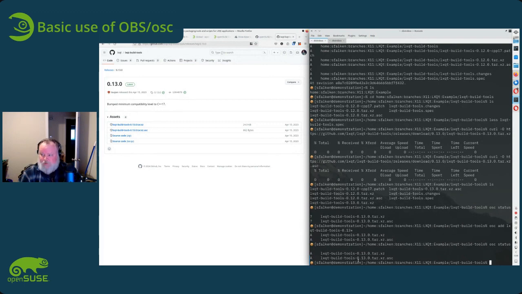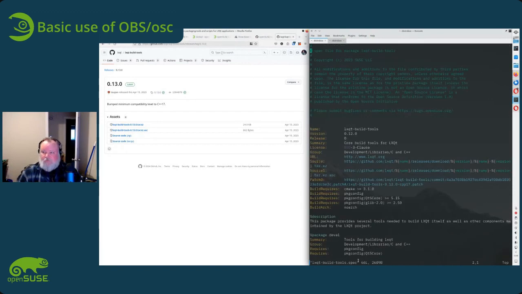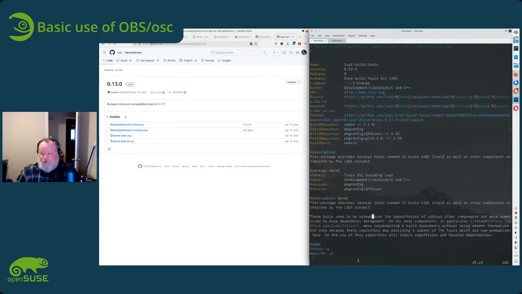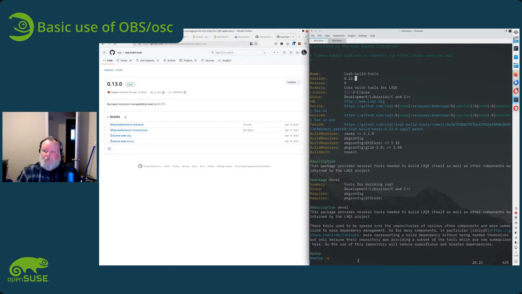So the next thing you're going to want to do is go into your spec file, update your version, and due to the way this has been packaged, these are all done through the macros. You don't have to go in and change the version in a bunch of places. It's all going to pick up from this line through the version macros.